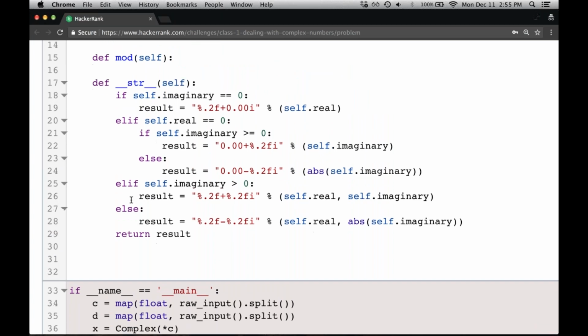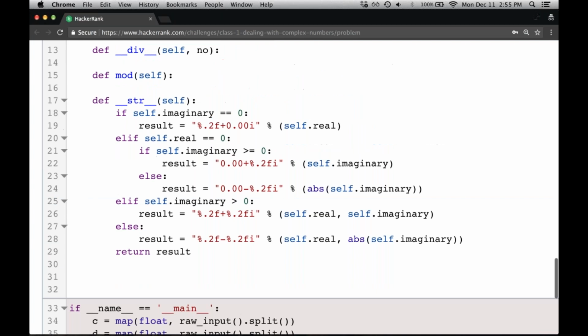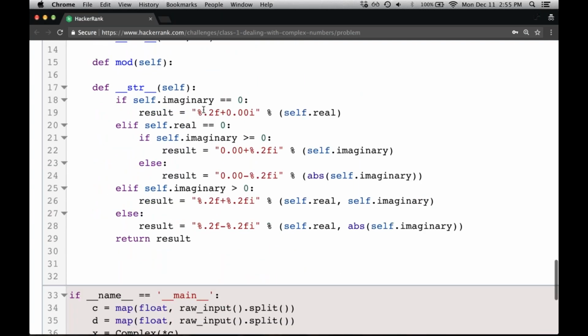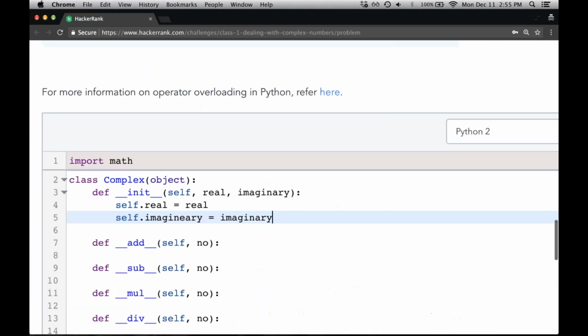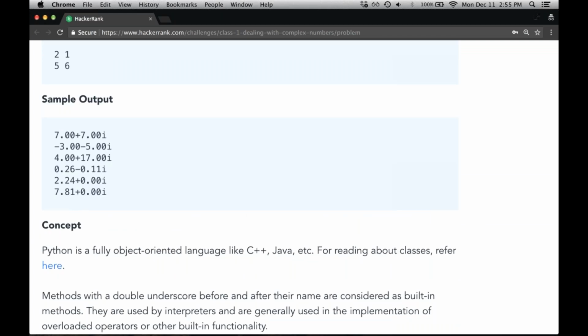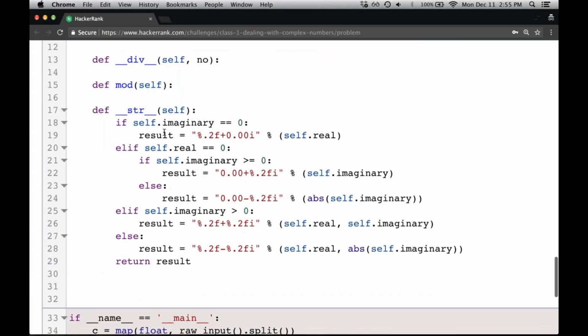So when we print, we're going to be converting the results of these operations into strings. The way we're going to display our answers is sort of taken care of for us. Remember, we expect our complex number to be written out in a very specific way: the real part followed by the imaginary part, followed by lowercase i, and that's taken care of for us in this string method.